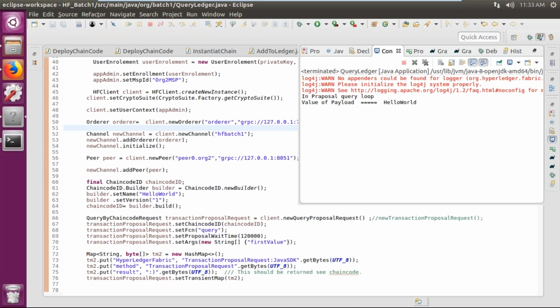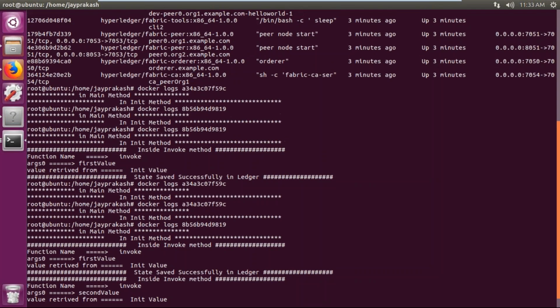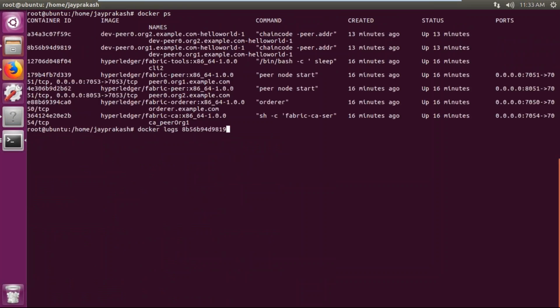Okay, query method is not invoked on the first organization's container, right? And first of all, see, we have got the correct value, which is your hello world. You can see here, right? Similarly, Docker, yes, okay, 819. This is the container ID of organization one.